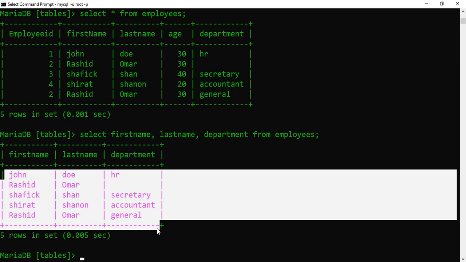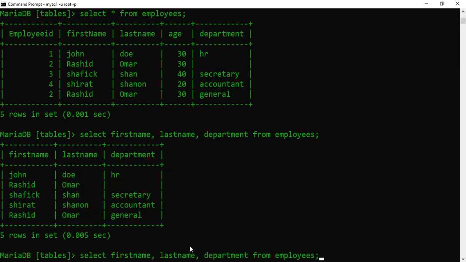Okay, so let us now take a look at how we can filter data with constraints in mind. Okay, so we can use constraints. For example, we can do like this. So here we can select first name, last name, department from employees, and we can use the where statement, which is where. Okay, where keyword, where age, then we specify the age. Okay, so for example here we have multiple. So this one has the age of 30, 40, 20.